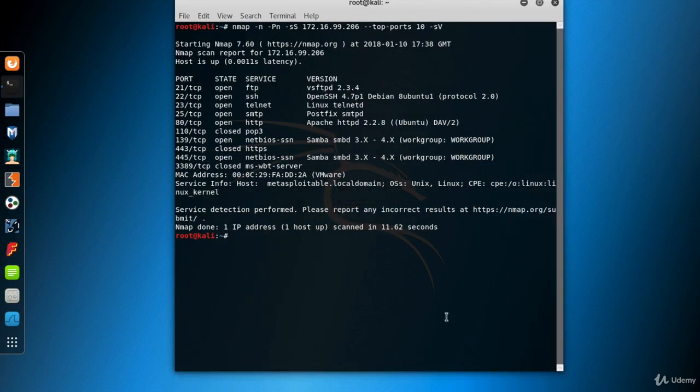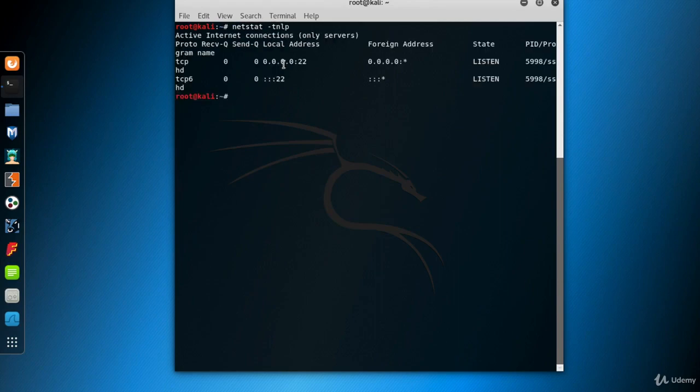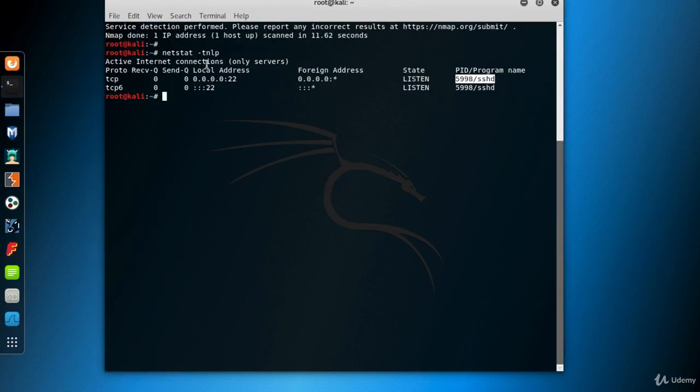In Kali, I'm going to run SSH on port 443 and then scan the port with Nmap. Let's perform the demo together. First, look at the listening services if SSH is running. Netstat -tnlp. SSH is running on port 22 at the moment. Type service ssh stop to stop SSH service and hit Enter.